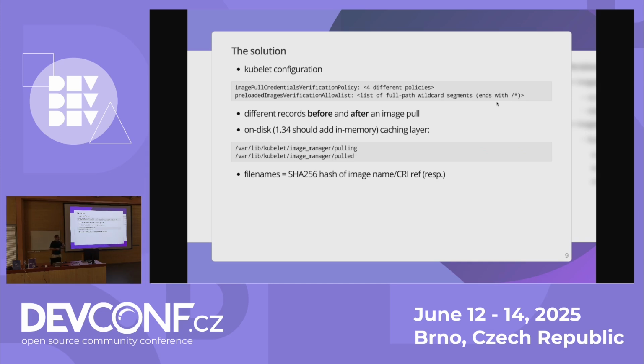The file names that appear in these directories are SHA-256 hashes of either the image name for the image pull intents, or a hash of the CRI references. This tackles the problem of somebody trying to do weird things like directory traversal, or weird characters appearing in the file names, which can sometimes be interpreted by the operating system differently than we would want.